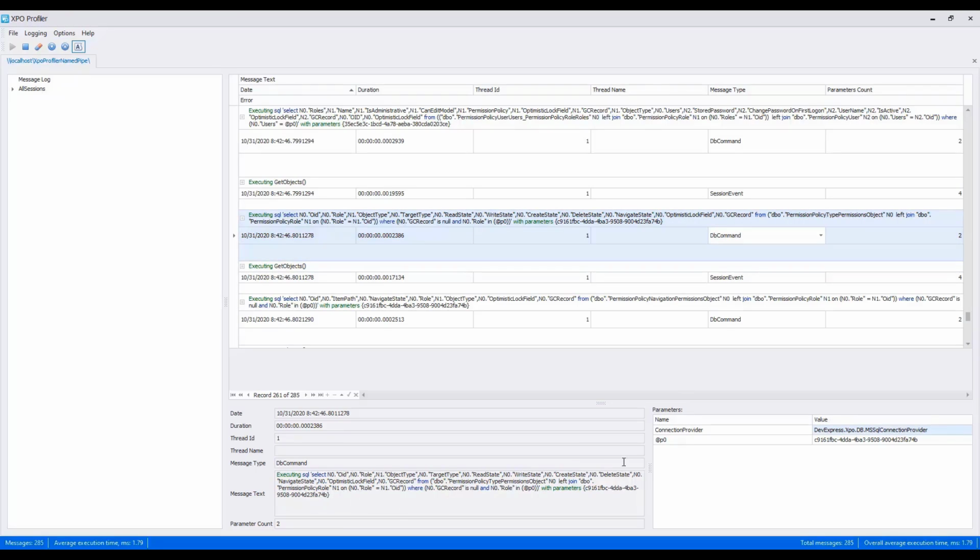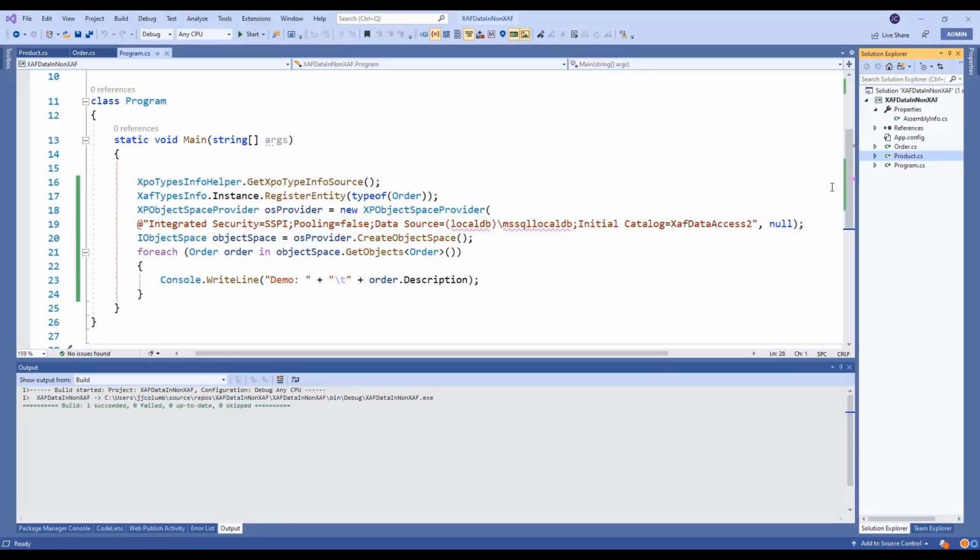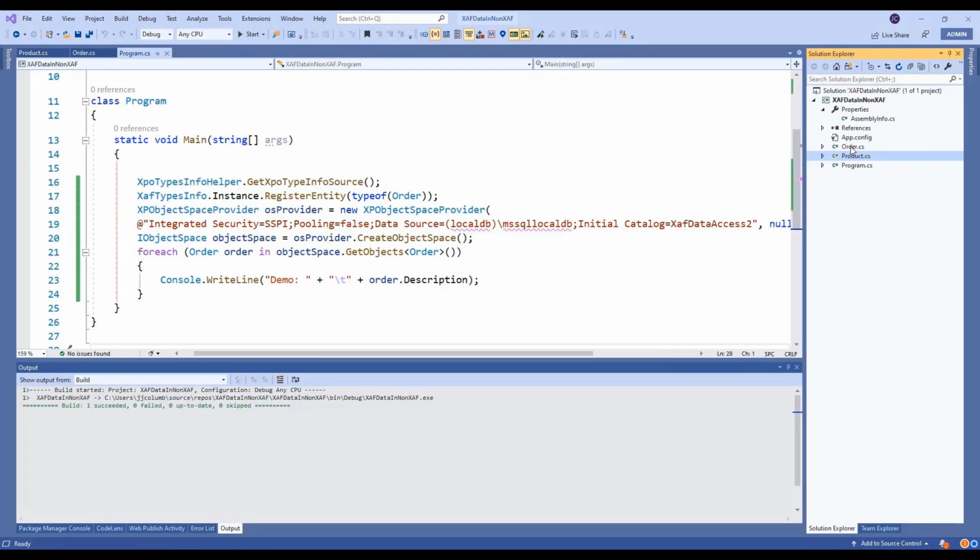Okay, let's move on to the last topic. We're going to cover how to access XAF data in a non-XAF app. For that, I have another application. And I brought over the order class and the product class. In a different scenario where we would have a big number of classes, we would do this in a separate class library and share that one between both projects. But this is enough for this demo.